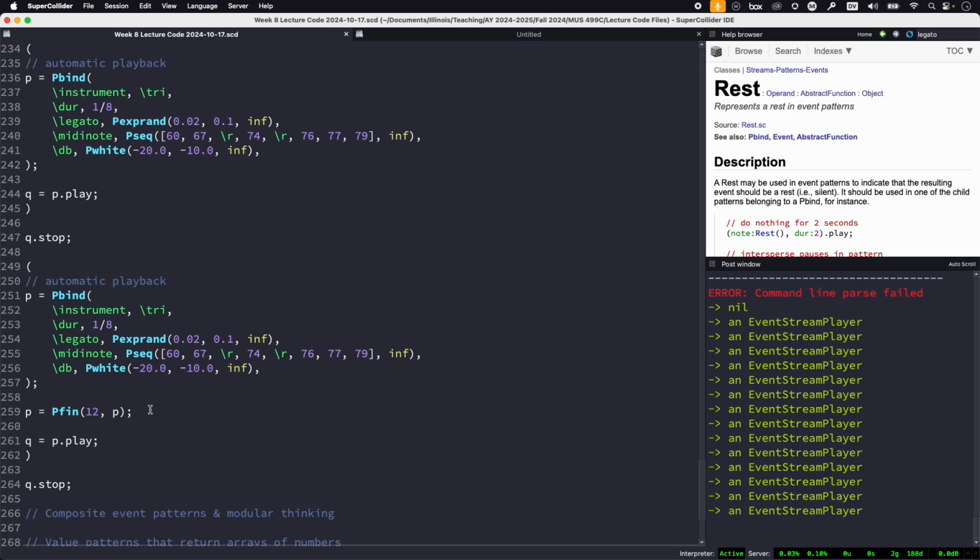So we can do it this way. I mean, if you like to do a step-by-step, this is fine. You can also just do it this way. Actually wrap the Pbind inside of a Pfin. And the Pfin is just a constraint pattern, which is going to say the event generating pattern inside of me, I'm going to tell it to stop when it reaches 12 events.